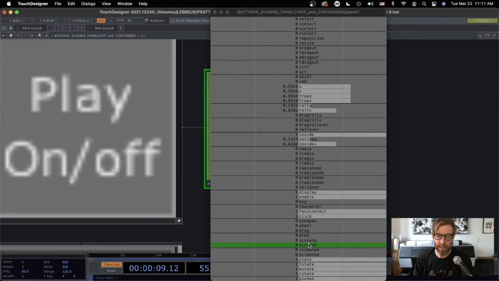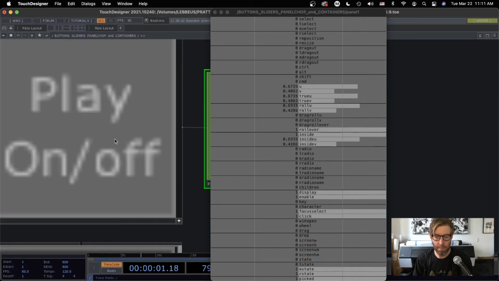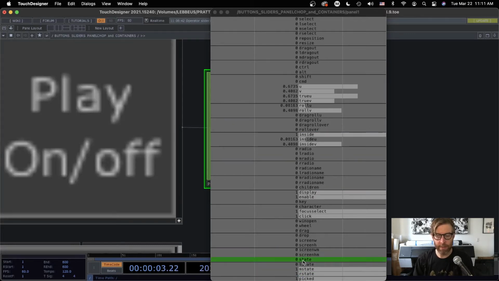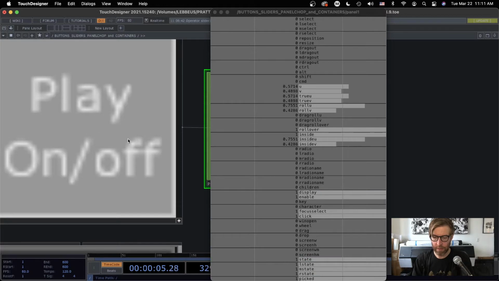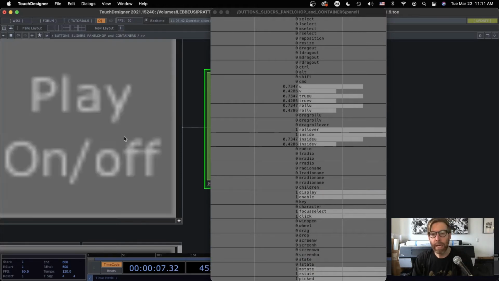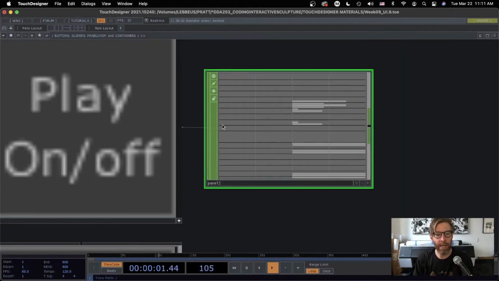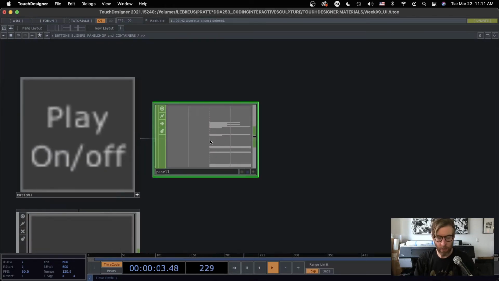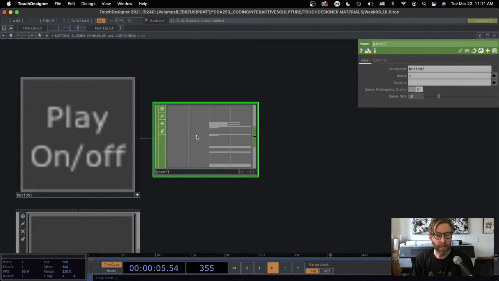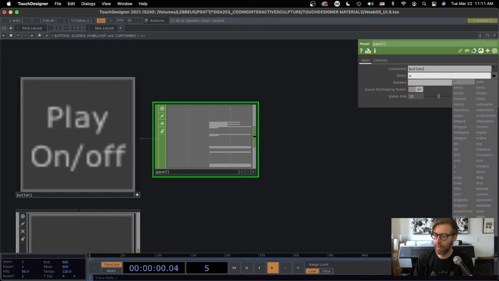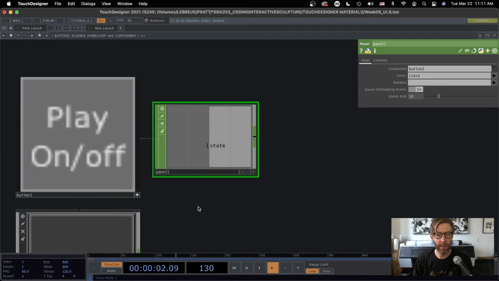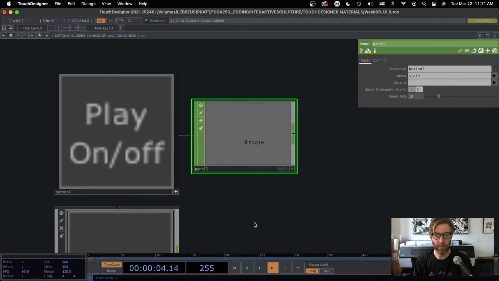But what I care about for the toggle is this state. State is showing us the toggle value, on or off. Beautiful. At least for me, 99% of the time, if I'm using a toggle button, all I really care about is the state. So in the panel here, we can select individual channels that we want. I'm just going to select state, and then there it is. Great.